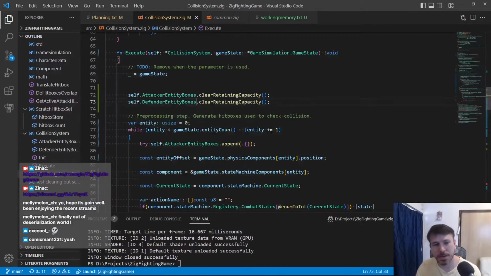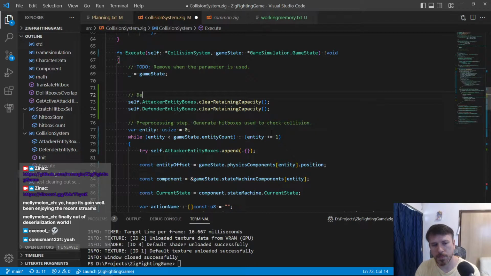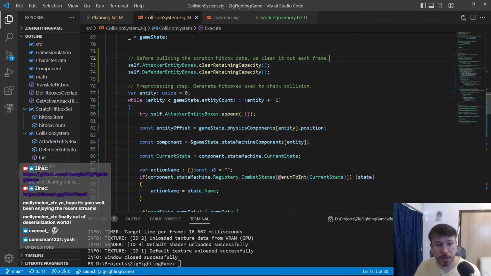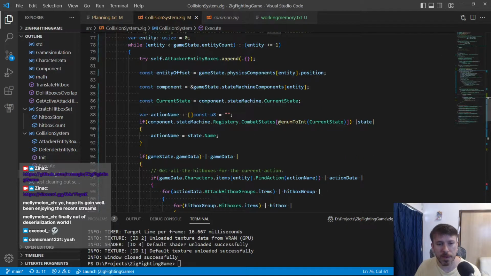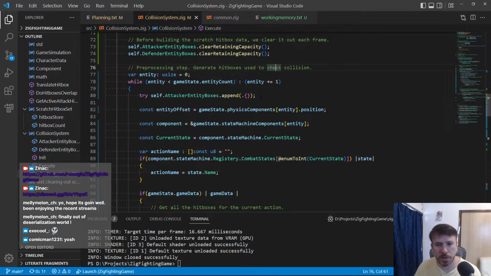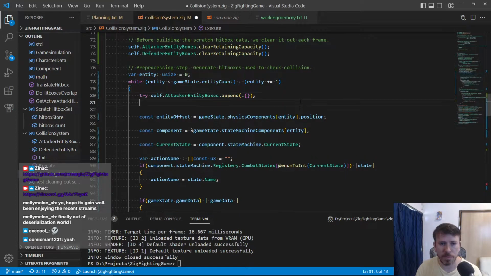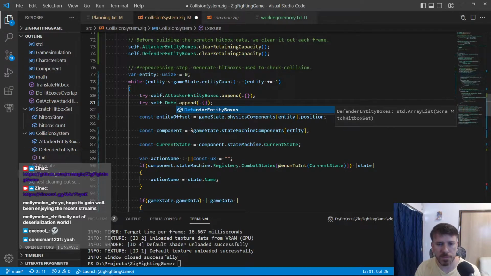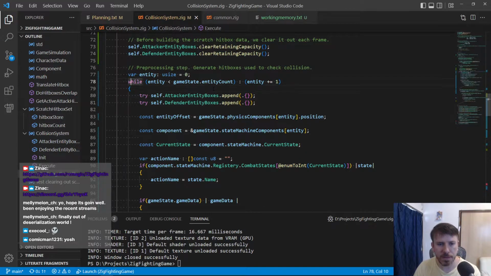Okay. Cool. Before building the Scratch hitbox data, we clear out each frame, and then we rebuild it. Okay. So we need to do that for both attack and vulnerable. In the future, we might make this more generic, but they call them defending hitboxes. Defending hitboxes. That's what we call it, defending. Okay.